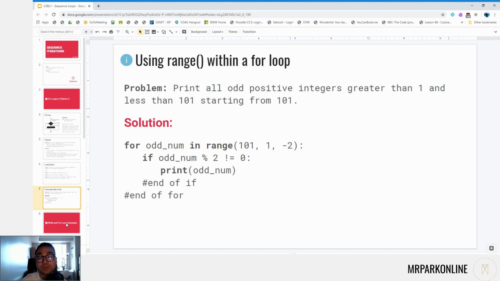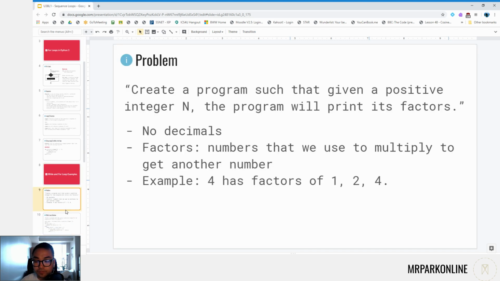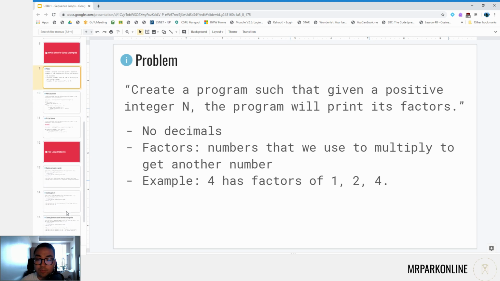What I want to do now is compare a while loop solution and a for loop solution. So let's look at an example problem. We're going to create a program such that, given a positive integer n, we print the factors of that value. We're not going to worry about decimals.